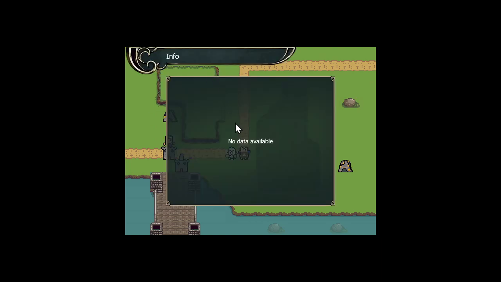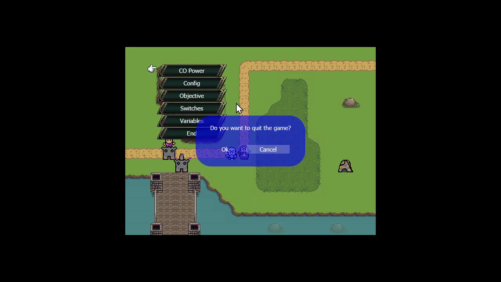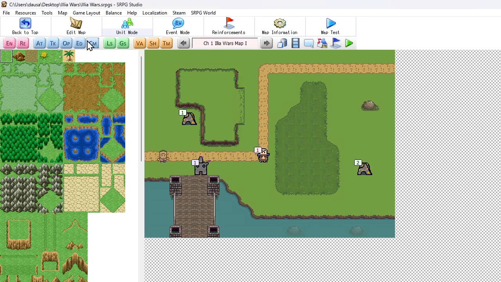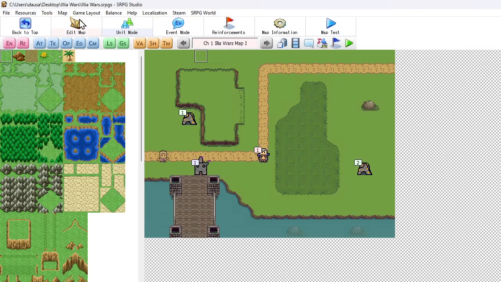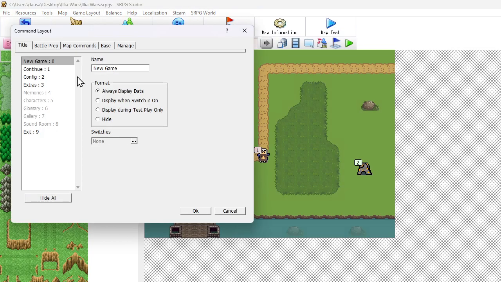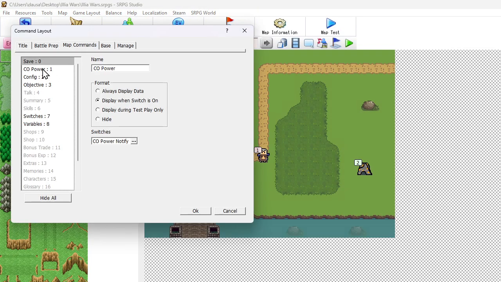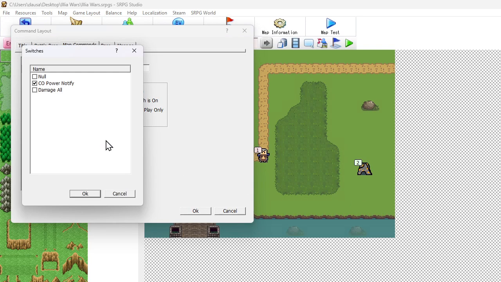Oh, and then CO power's there. Yeah, I gotta get rid of that part. Communication events and game layout, command layout. Let's get rid of CO power. Move it back to info. Null.